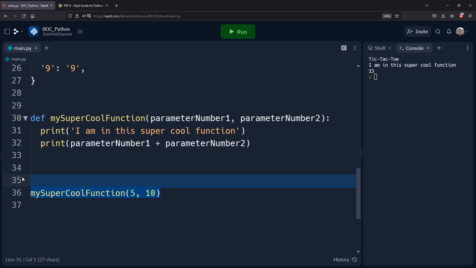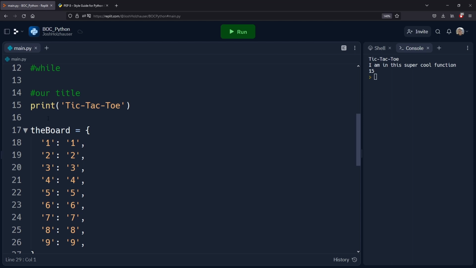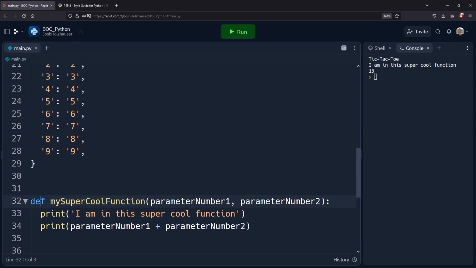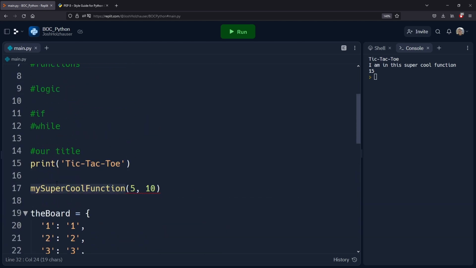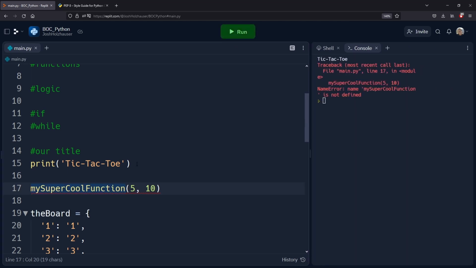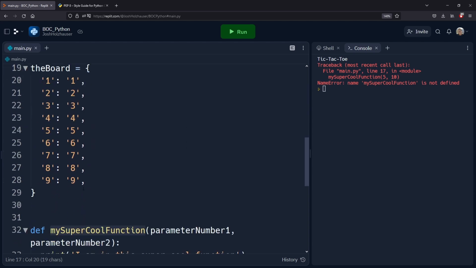One massive thing to note, very important, is that the function needs to be defined before we use it. I simply copied my super cool function whenever I'm calling it, and I put it ahead of the actual function definition. And we can see there's an error here. It's saying it's undefined name my super cool function. It doesn't know what this is. Python is not aware of whatever this is called my super cool function. That's because I'm calling it before it's defined.